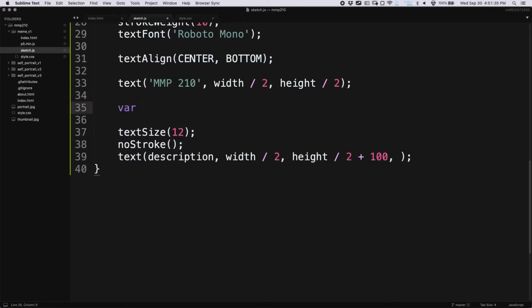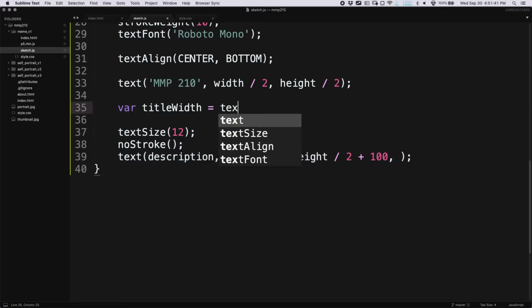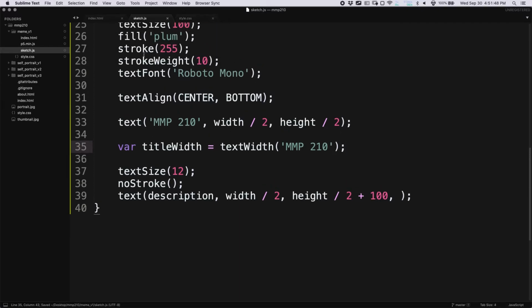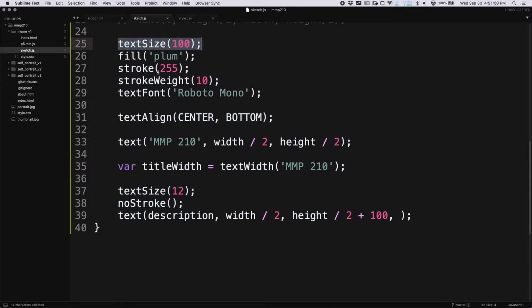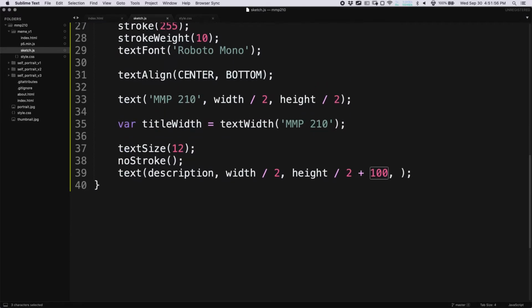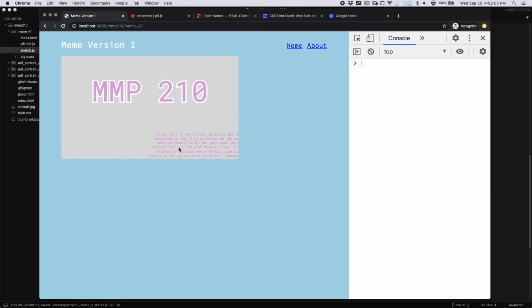So I'm going to say variable titleWidth. We'll say MMP 210 is our title. It's going to be textWidth, and then we just put in the string MMP 210 here. I want to do it while I still have this text size, so that way it uses the 100 text size to tell me the actual width in pixels of the MMP 210. So then I can take the titleWidth and use that as the width for my text box.